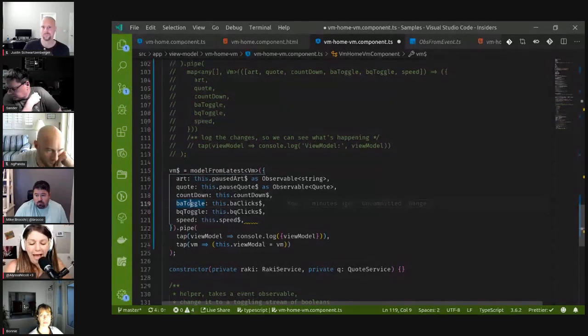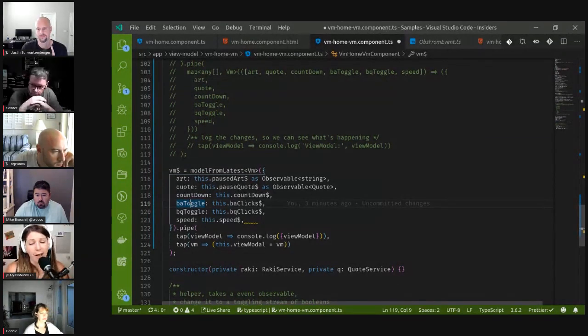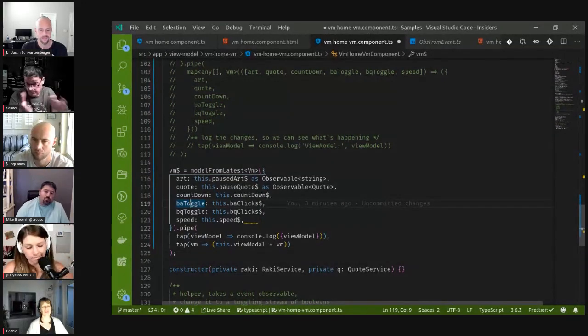So they're wondering, how do you handle streams that are dependent on other streams that are in the view model? They're wondering if that would cause many rapid emits for the whole view model. Which was a really good question, Vinay.